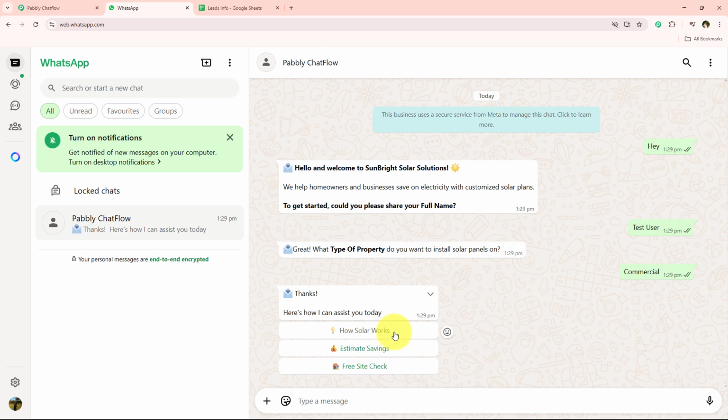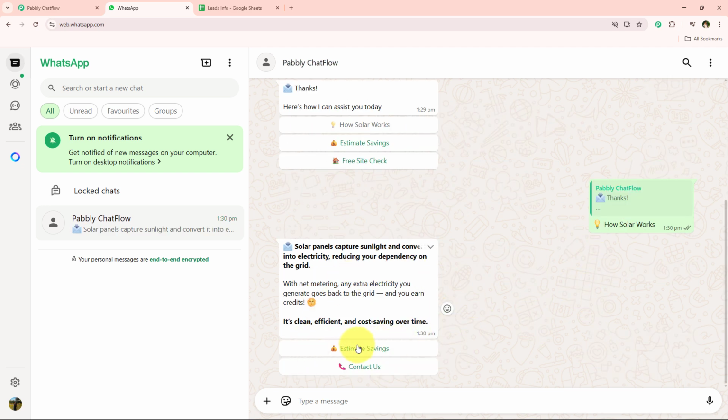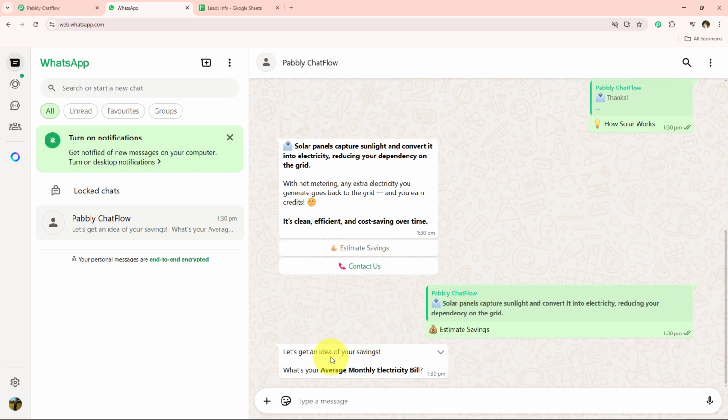If I want to know how solar works, it is going to respond accordingly. And if I want to view the estimated savings, I can go towards this estimated savings button right over here. Now it is saying what's your average monthly electricity bill. Let's say I enter the average electricity bill, which is 10,000 rupees.